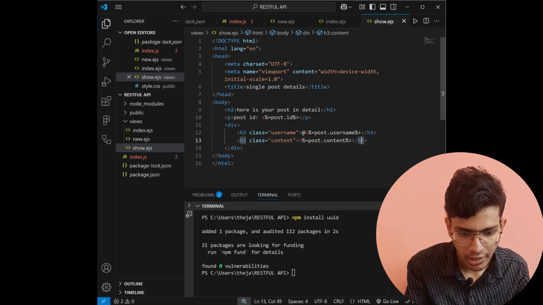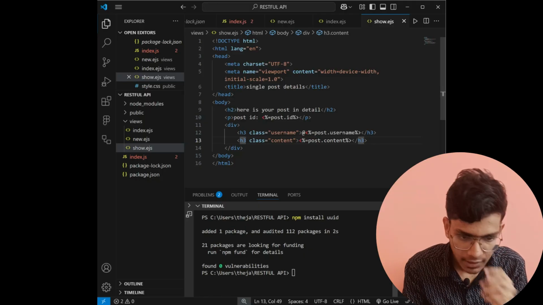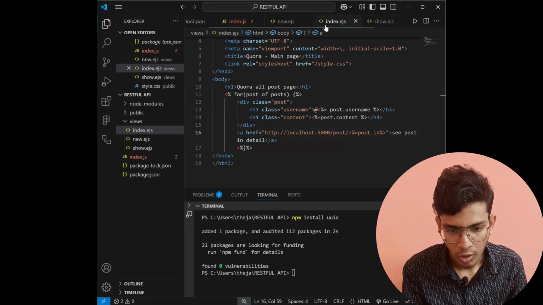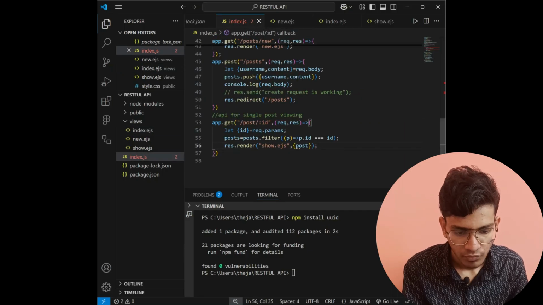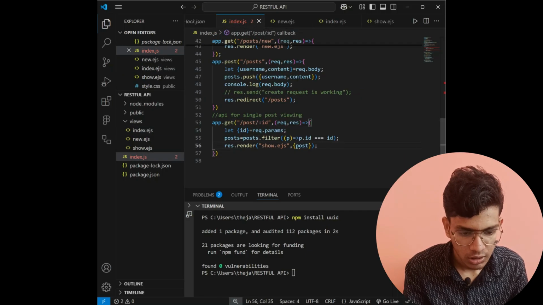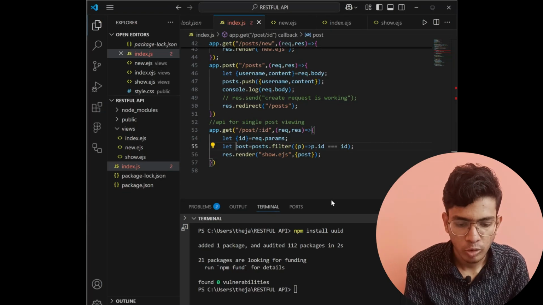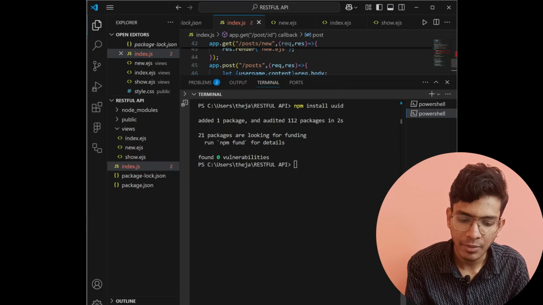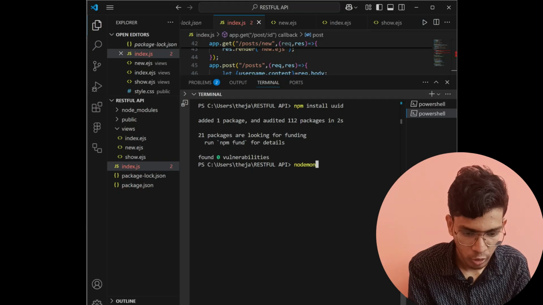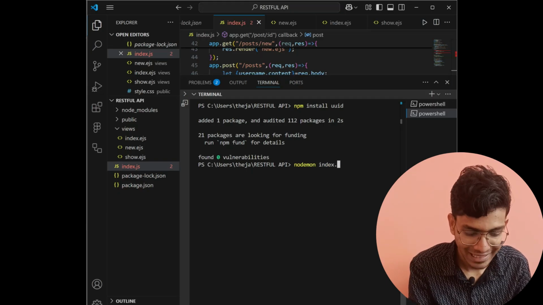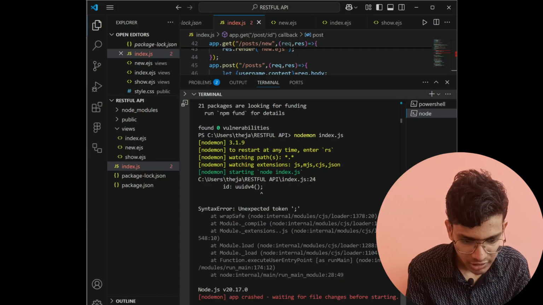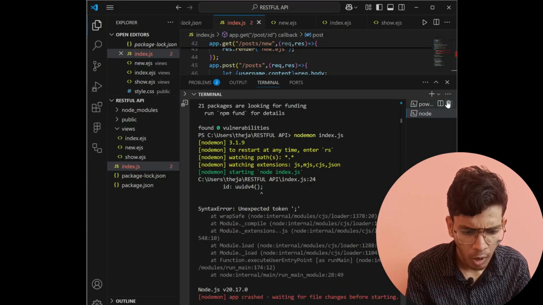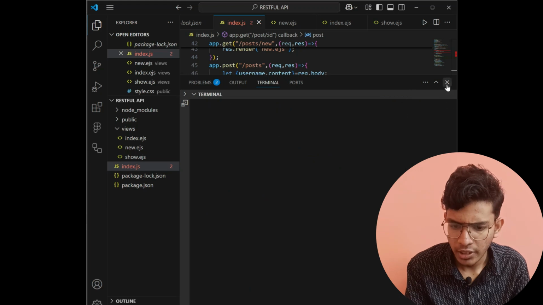So let me save it, and right now I'm not running my app, but for now in my index.ejs file, let me save this thing, and yeah. Okay, so what I'm gonna do is that after creating show.ejs, I will run my app. So here nodemon index.js, my app is running. It is showing some sort of error. UUID object creation, there is an error in UUID. Let me see it first.